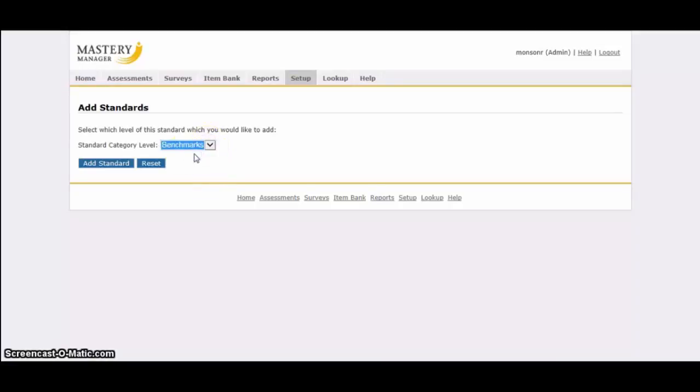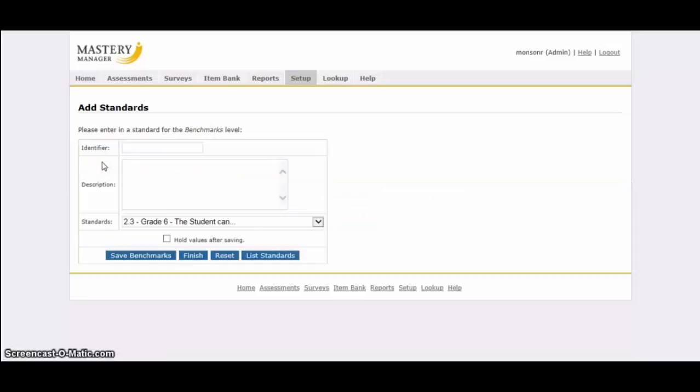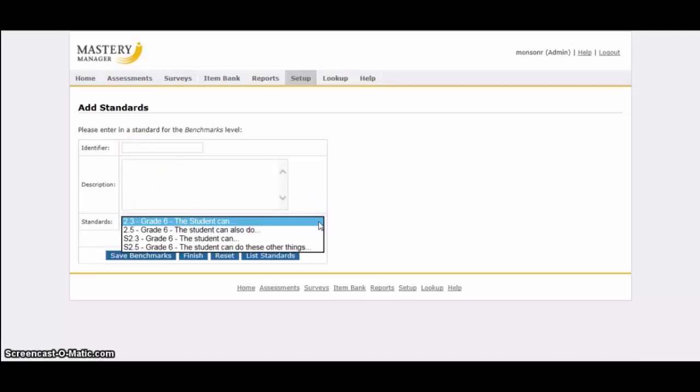I'm going to click on Benchmarks and choose that. Go to Add Standards. And here we see again an identifier and a description. So you can put whatever identifier and description you want. And then for the standards, you just name what the standard is. By the way, these other 2 standards are some standards that I did the other day. But in any case, the standards that we just created were 2.3 and 2.5.